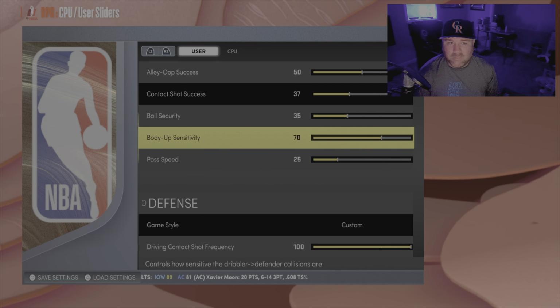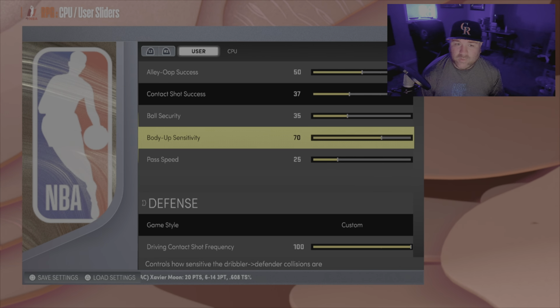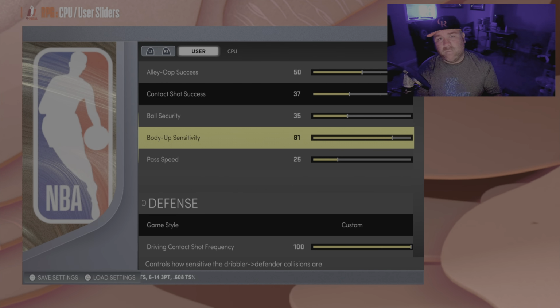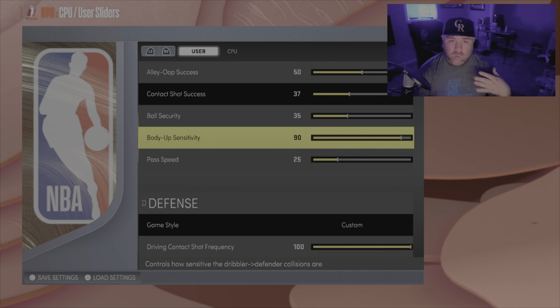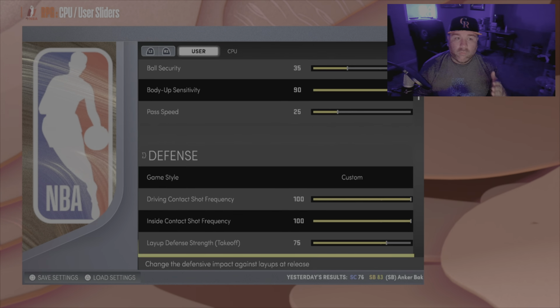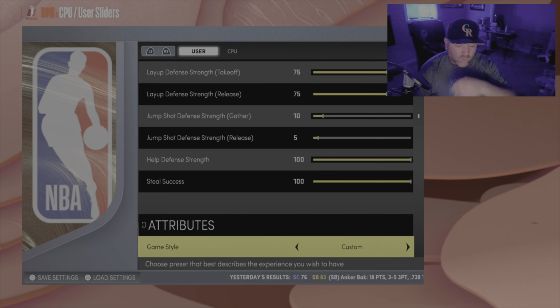So we're going to bump this body up sensitivity from 70 on up to 90. We want that extra physicality, and this is what's going to get us that extra difference of physicality between the regular season and playoffs. What else is different?